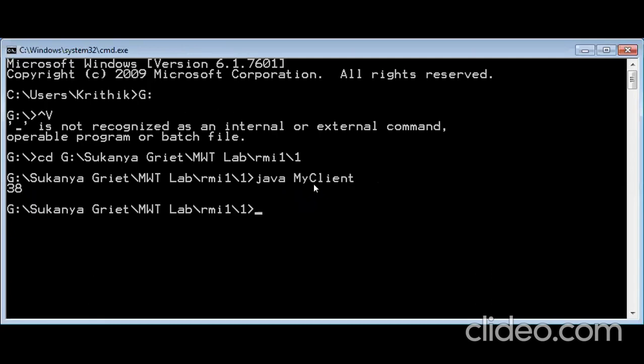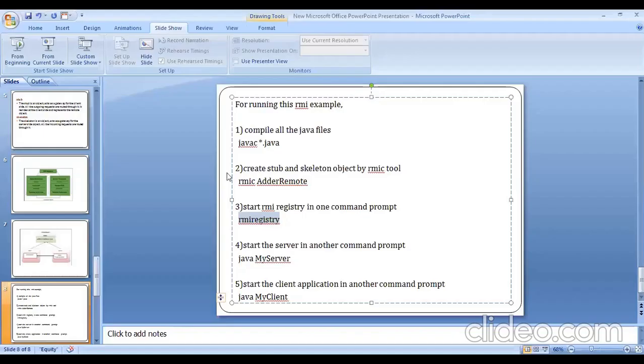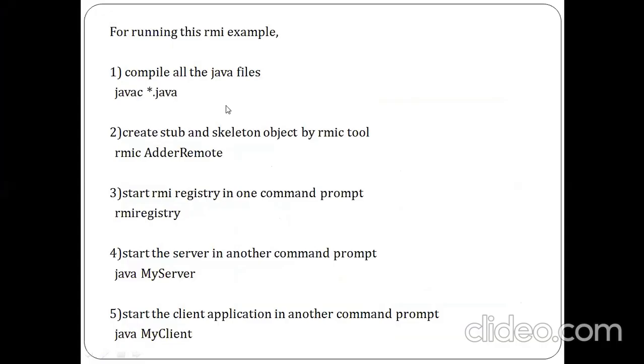Whenever I'm running the client program, in the client program we are locating the server and calling the add method. That add method will take the parameters 34 and 4, add them, and give the result back. So see the procedure here. First compile all your Java files, then create a skeleton by using the rmic command. rmic means RMI creates an object for this AdderRemote. That object is the skeleton object.